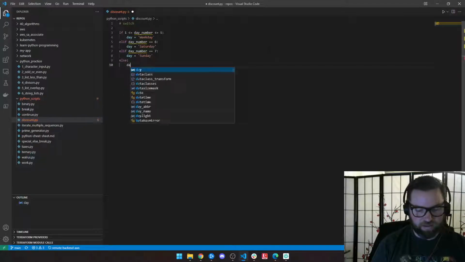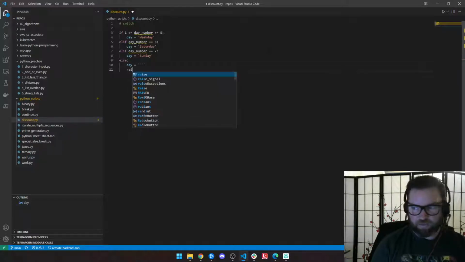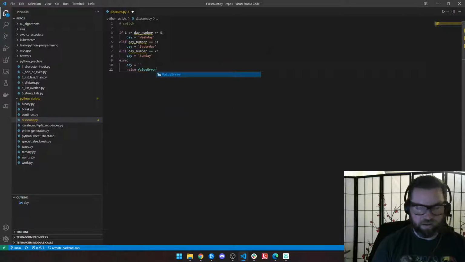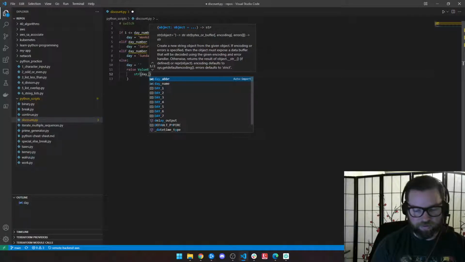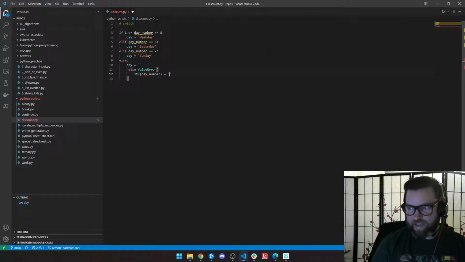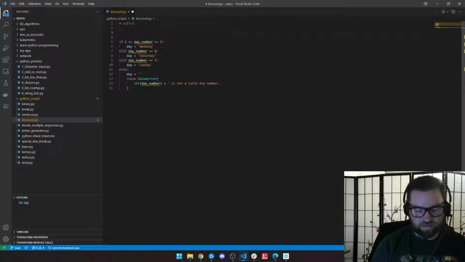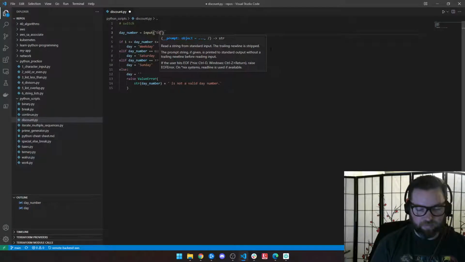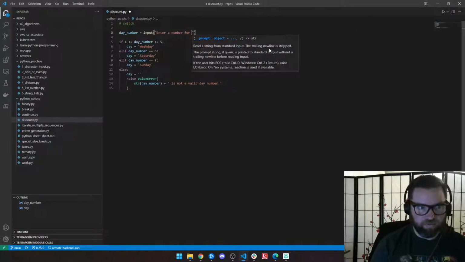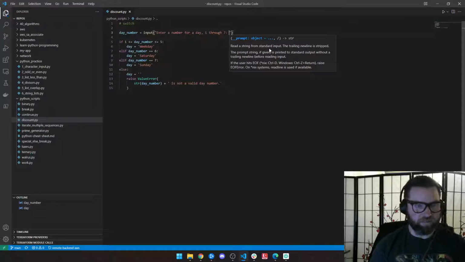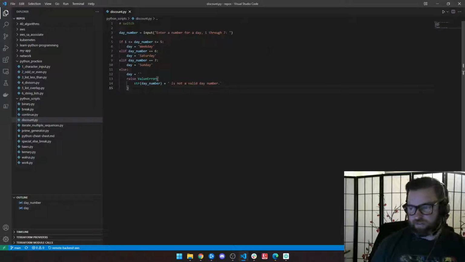Else, day is blank, and we're going to raise a value error. In that value error I'm going to make a string for whatever the day number is, and then concatenate that with the string that says is not a valid day number. Just to make this a little more complete, let's create a variable day_number which equals input, enter a number for a day 1 through 7. We'll just assume that maybe people don't follow directions, and we'll have this raised value error.